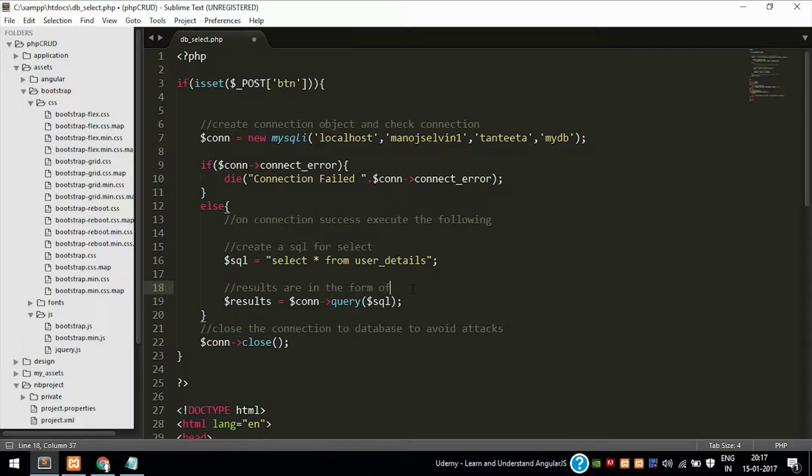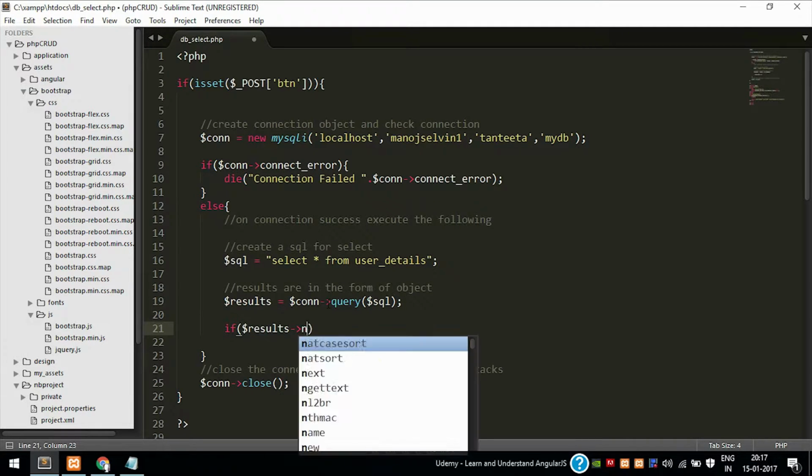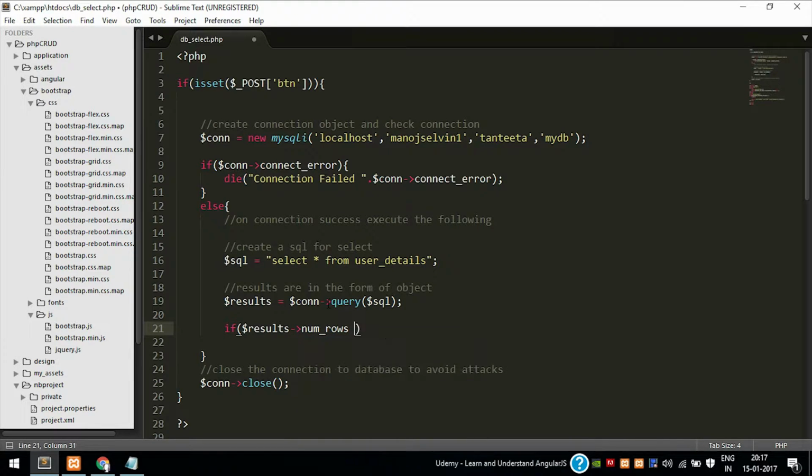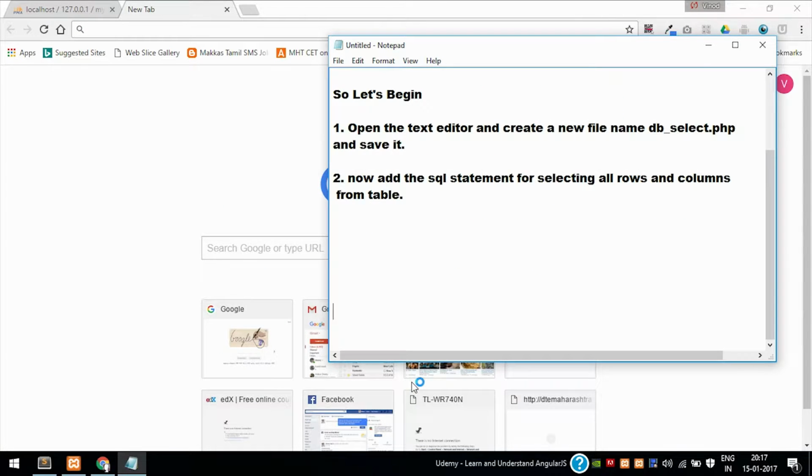and the results are stored in the form of an object inside the results. So we need to convert it into an array. To do that, we first need to count the number of rows. What num rows does is it counts the number of rows in the table which we have specified. If the number of rows is greater than 0, then we are allowed to retrieve the records, otherwise not.